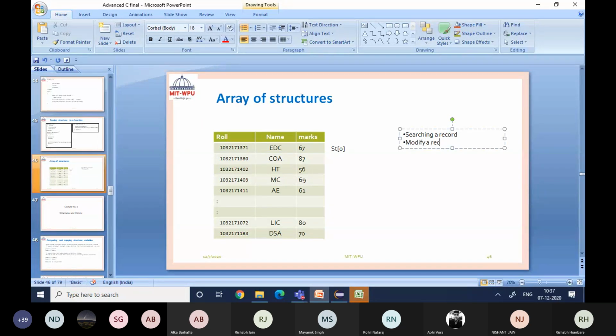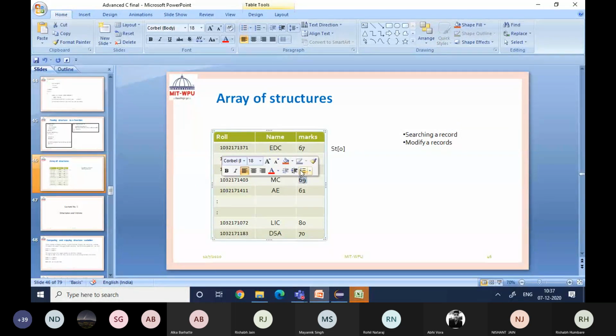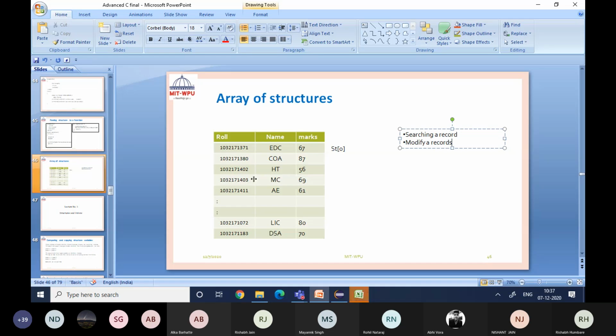So modifying a record: sometimes we will come to know that after evaluation marks have been changed, and I want to modify that particular entry of a student. So I need to search his roll number, and corresponding to that roll number I can modify marks. Even if you come to know that there is some mistake in the name, we can go for a change in name. Okay, so that is what modify a record is.